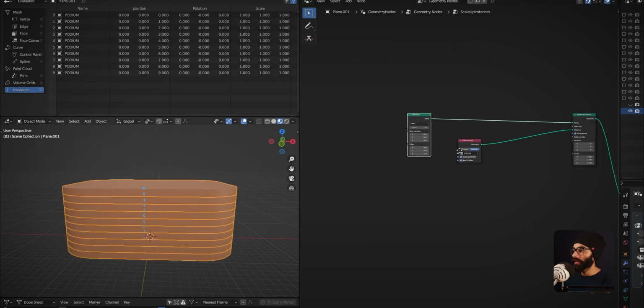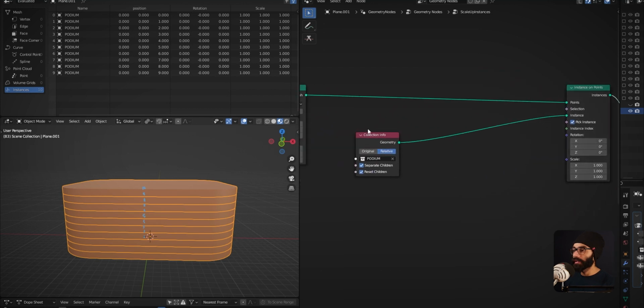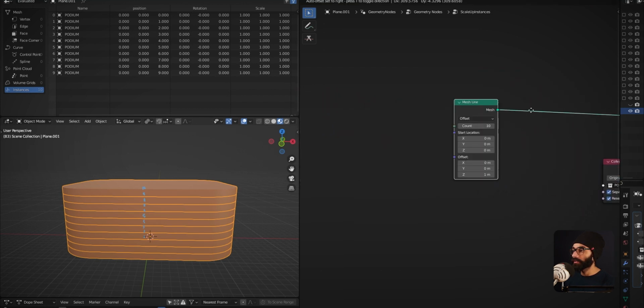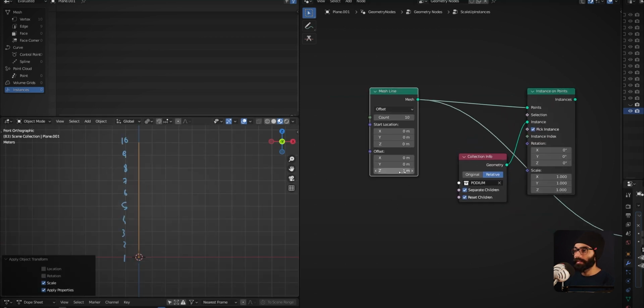I'll keep this starting structure. We have a group output, and an instance on points node where we are instancing a collection on a mesh line. If I just view this mesh line, it's a simple mesh line. I have a count of 10 and z is a 1 meter offset. So this is supposed to be 0 to 1 meter with 10 points in between, which you can see here in your spreadsheet: position 0 0, as in there is 1 point here at the bottom as well.